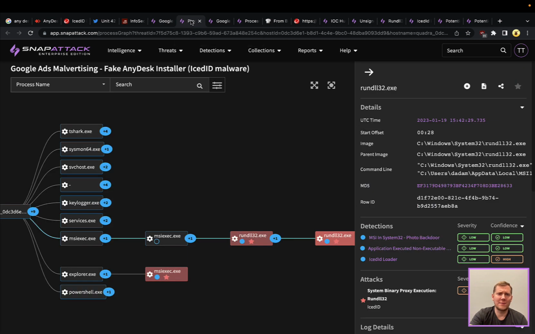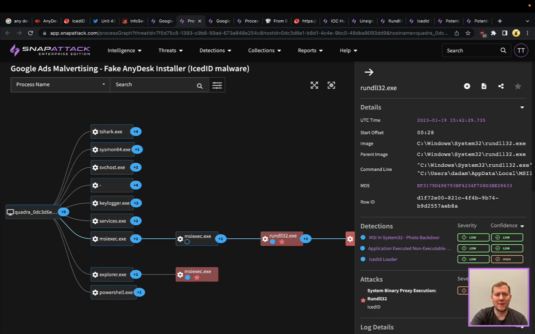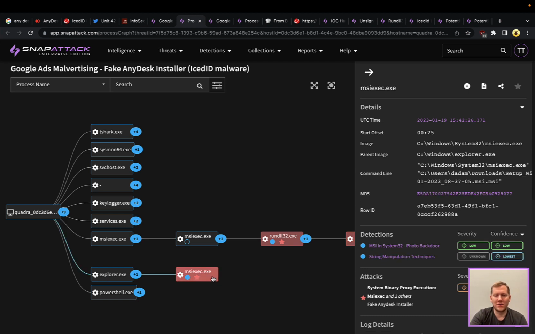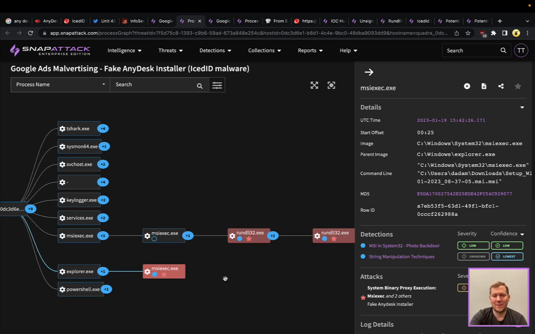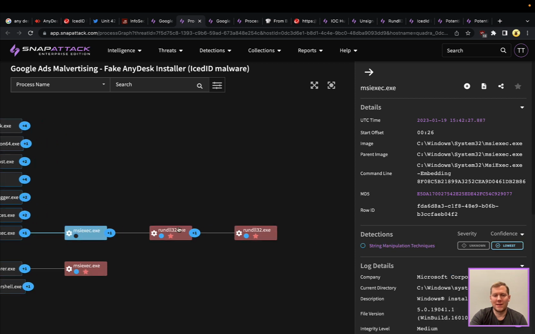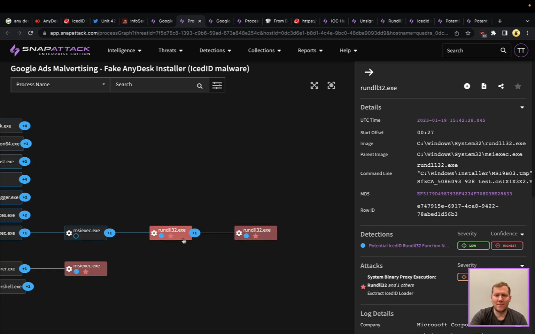We'll talk about detections in a minute, but I do want to talk through that process graph and kill chain here. So we do see Explorer.exe is going to launch msiexec. That's where the user goes to that downloads folder and double clicks that exe. msiexec is going to be what's going to install that MSI file. And then everything else is going to be under this new msiexec chain. So we're going to see msiexec is going to launch rundll32. That's already kind of suspicious.